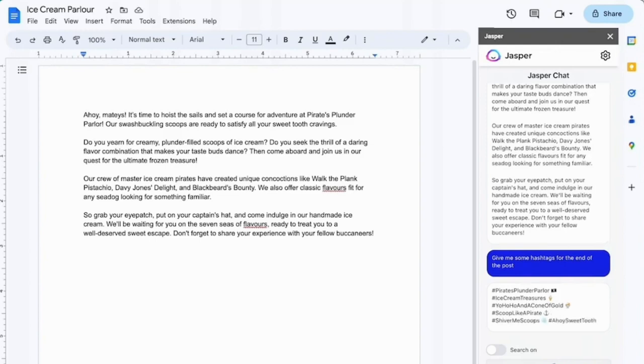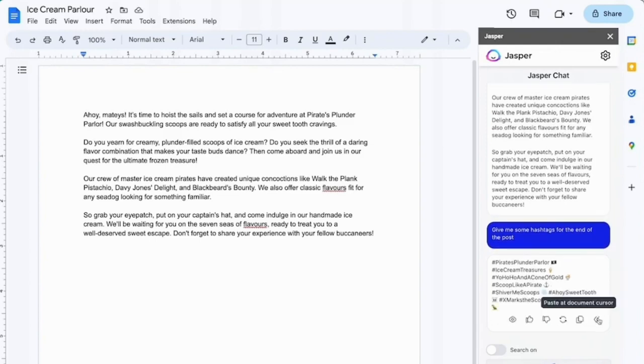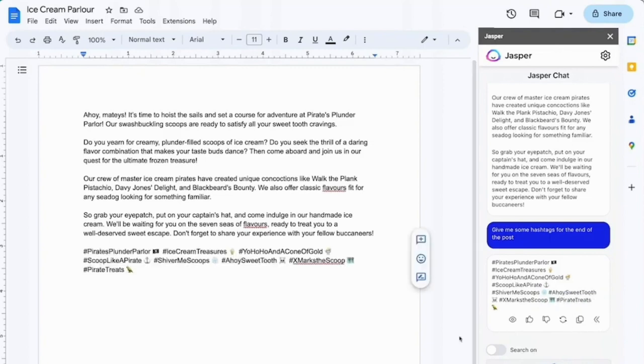Limitations: does not have any native tools for SEO, plagiarism checks, or other content optimization features. Can be expensive for small businesses and solopreneurs.